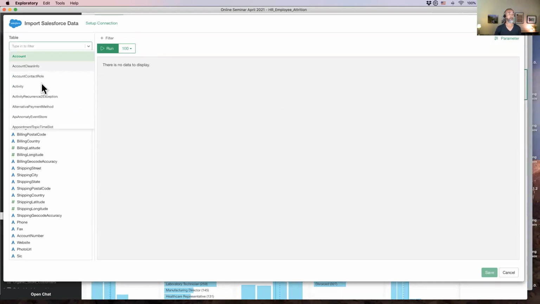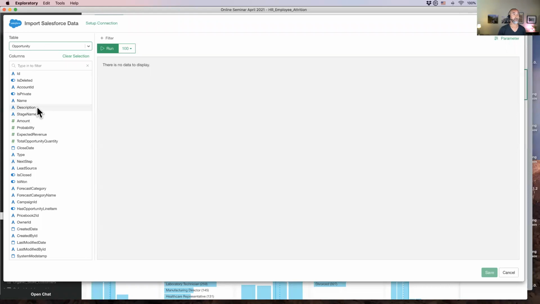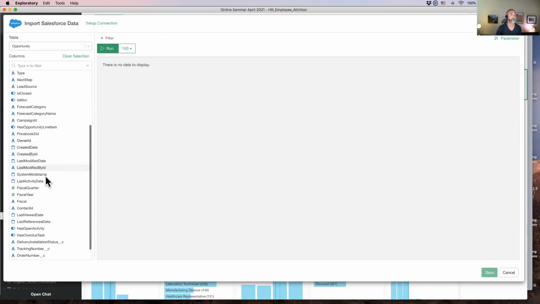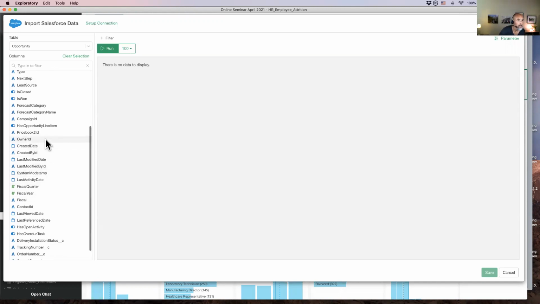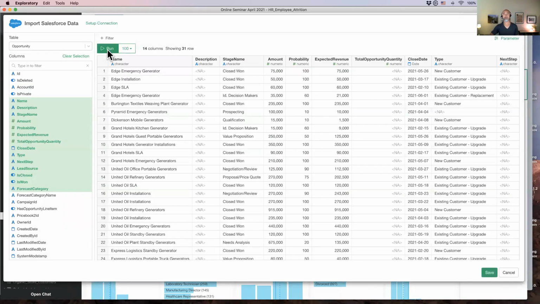Under the table, you see all the pre-included data as well as your custom table objects. So let's say I want to select opportunity. Then you're going to see a list of the columns under the table. Using the shift key, let's say I select all these columns and click that run button. So that data just came down from the Salesforce environment. This is fictional data that Salesforce provides for development.